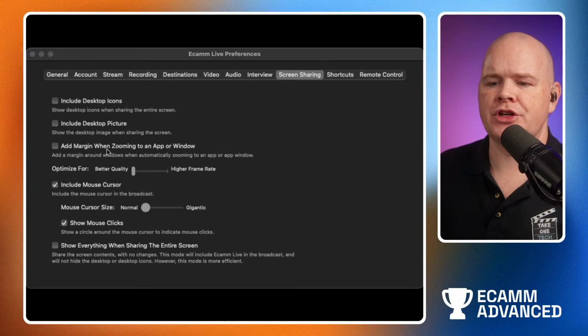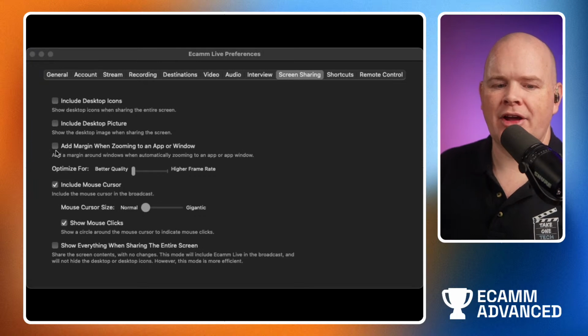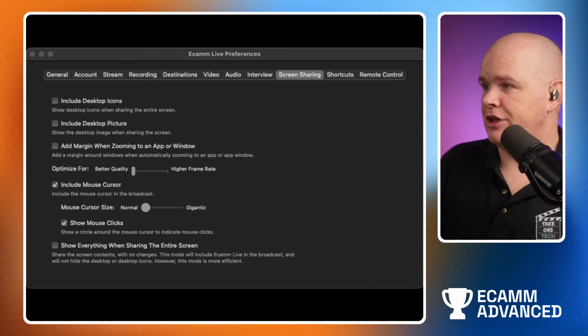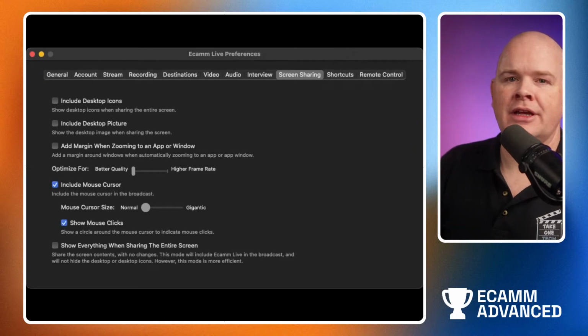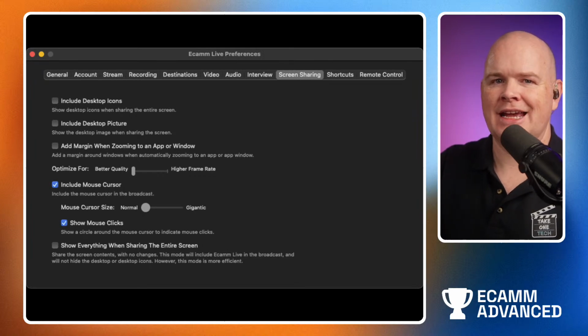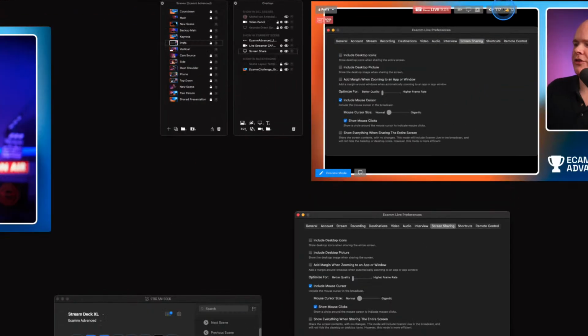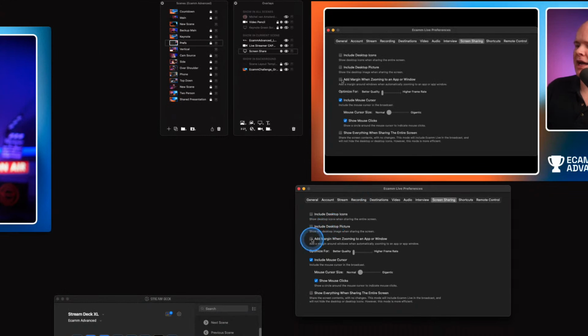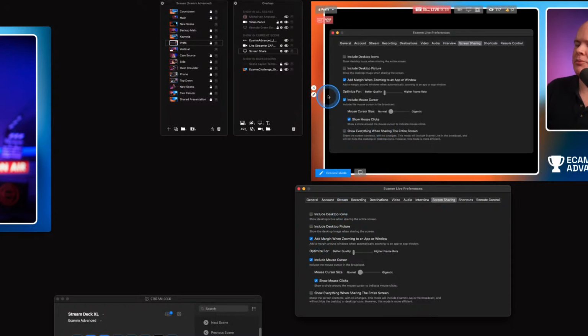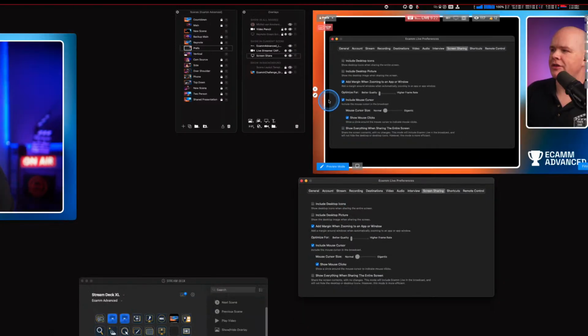Now this one, add margin when zooming to an app or window, will by default be on. If I come onto my screen share again, I'll show you what this does. Let me move this over. I'm actually using the screen share function at the moment to share the Ecamm Preferences window, so I can demonstrate in real time what this is going to do. If I click this one, add margin when zooming to an app or window, if I click this one on, what you'll see is, oh, I double clicked. Can you see how it's made this little border around the outside of the preferences window here?